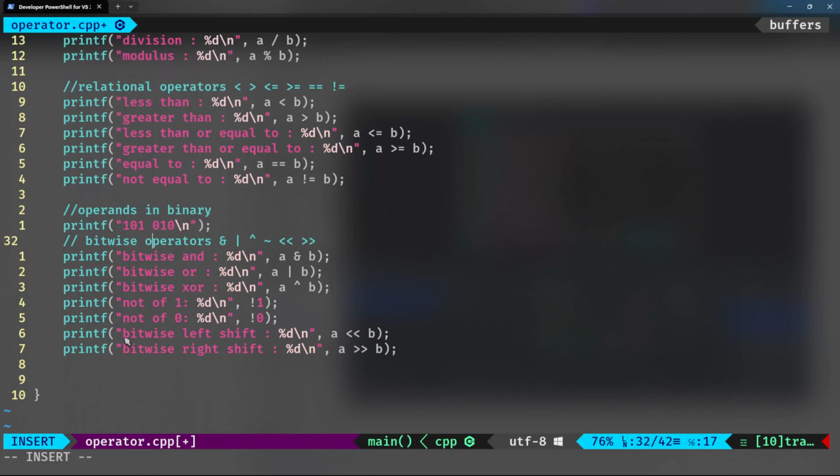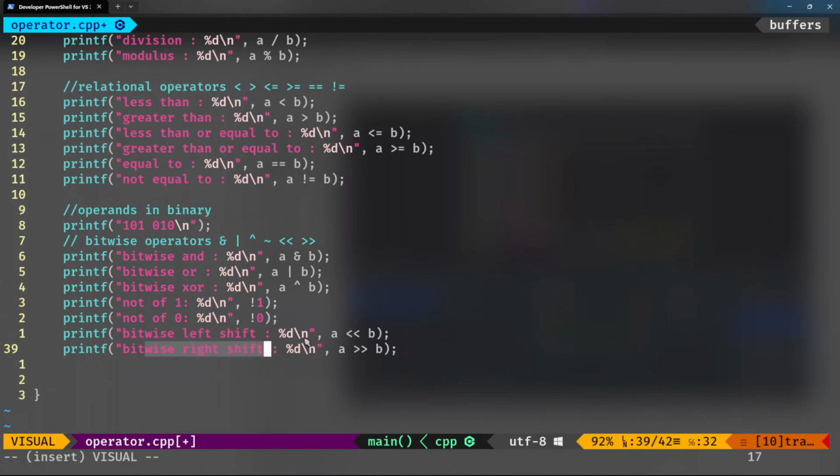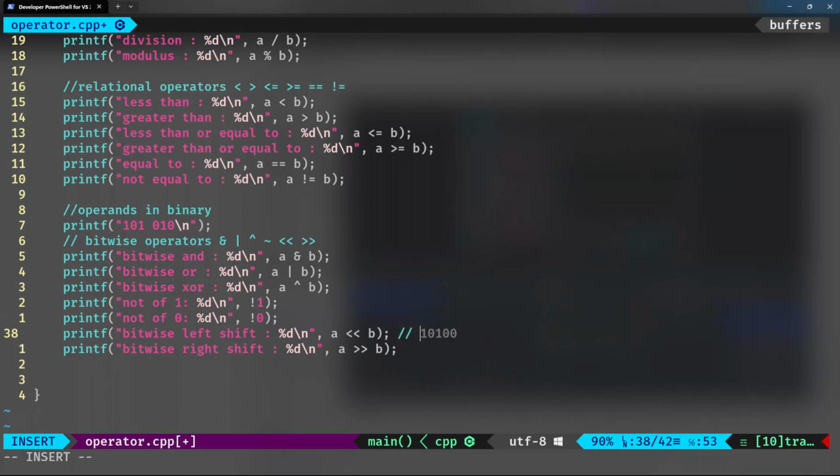Now these ones, bitwise left shift and bitwise right shift. If I look into the output, let's understand what happens. I have this 101 and I want to shift the value to the left side by two places. So I will add two zeros after 101. So 101 becomes 10100. And here I am saying that my 101 was here and I will shift it to the right side.